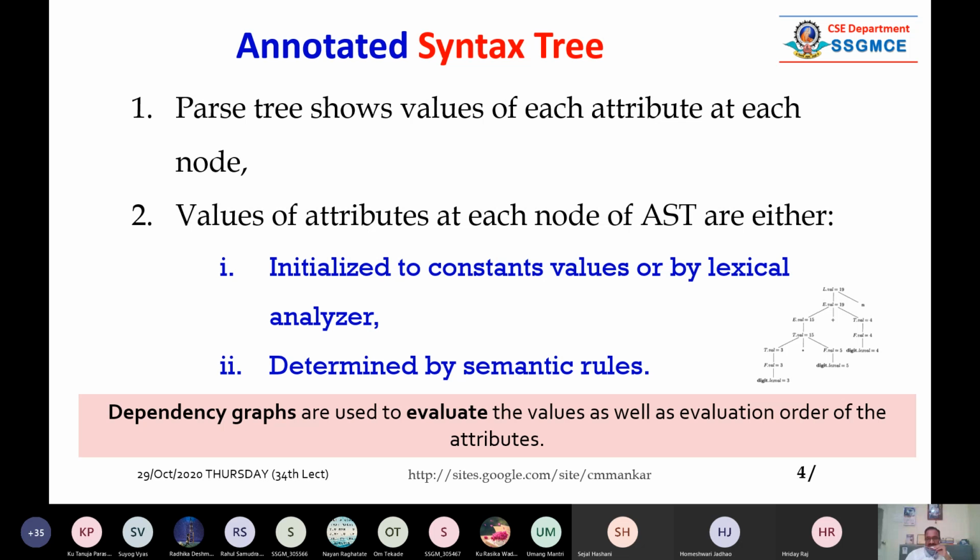And from that AST, first we build the syntax tree or parse tree, then we build the AST, that is called the decorated parse tree, and then from that we build something called a dependency graph. So today we are going to see what a dependency graph is and how to use that graph to evaluate or derive the meaning from the given programming language construct.